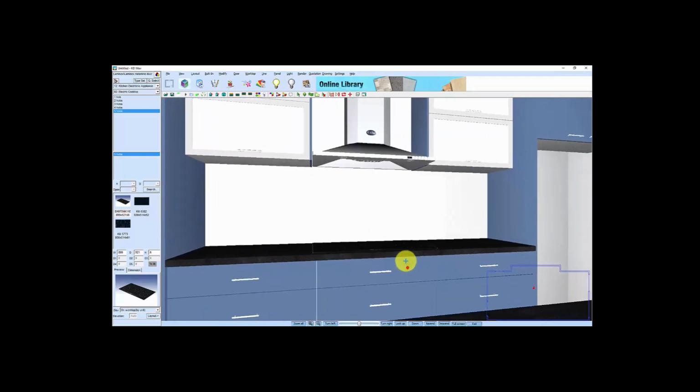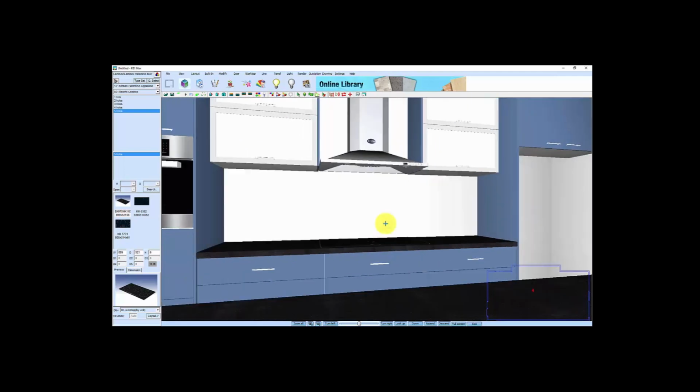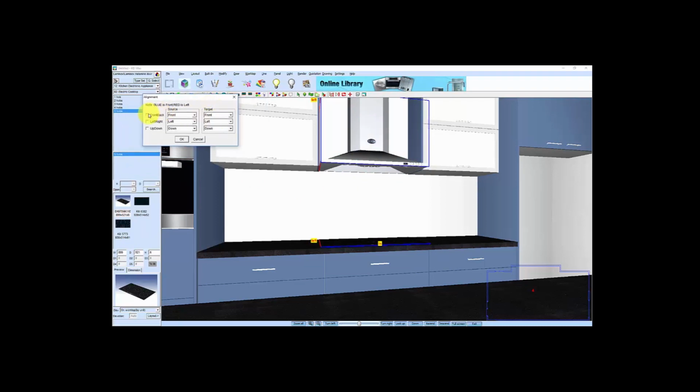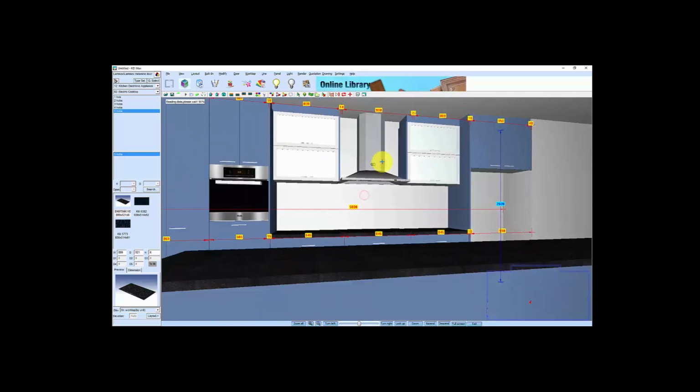Now you can double check that that's directly in the center of that one by clicking on the hot plate and go align to that. Just go left, middle, left, middle, and we'll just go OK. So now that hot plate is directly above that.